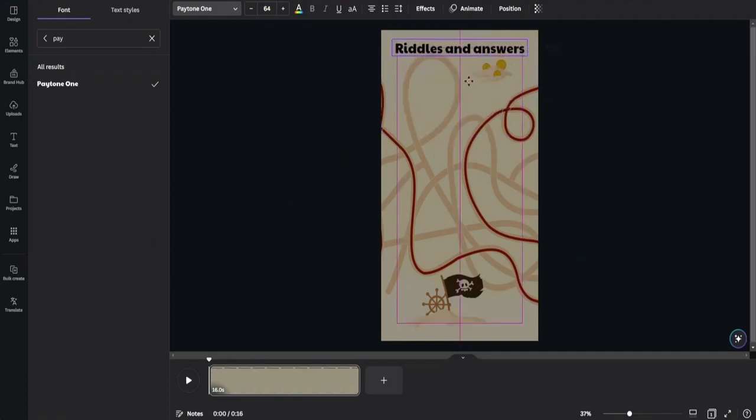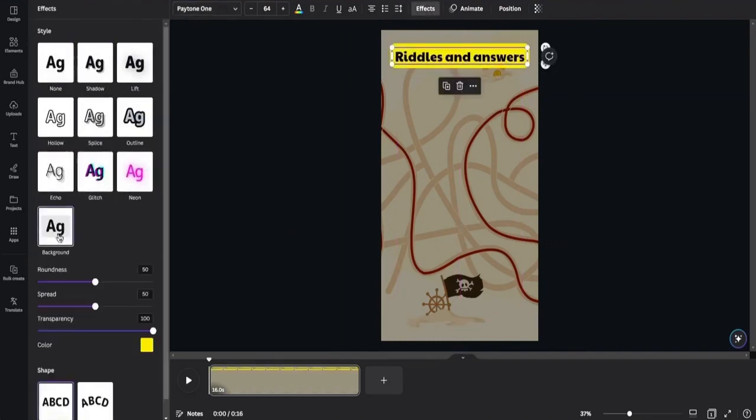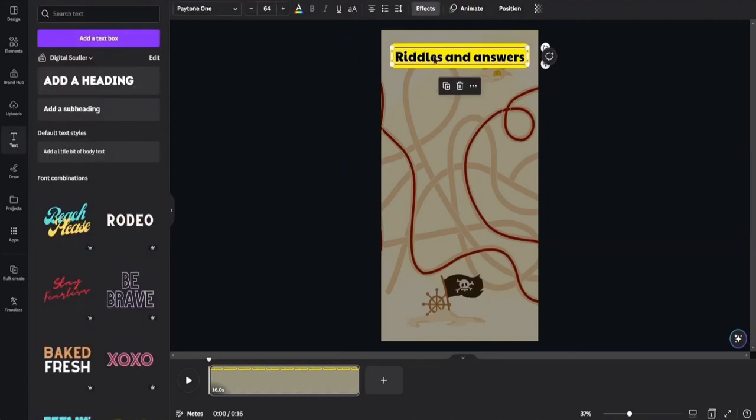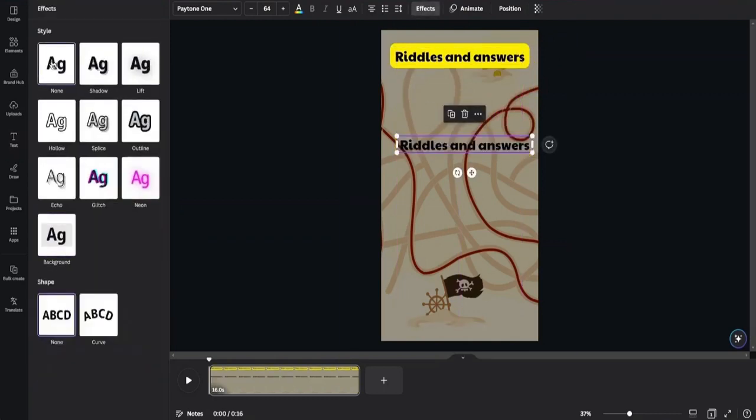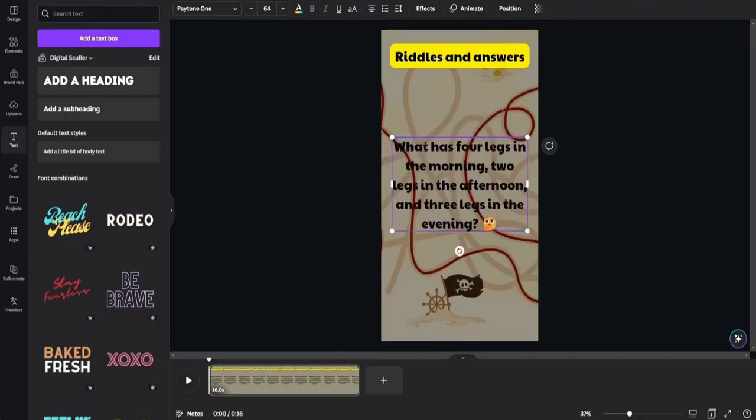You can make it eye-catchy by adding a background to it. To do so, click on Effect and select Background from these options. You can tweak the color and other settings, but I'll leave it this way. Next, I'll duplicate this header by clicking the plus icon or pressing Ctrl+D. Then drag it downward and remove the background by going to the effects and selecting None. This box will host the riddles, so I'll go back to ChatGPT and copy one of the riddles. Then paste it in the box.